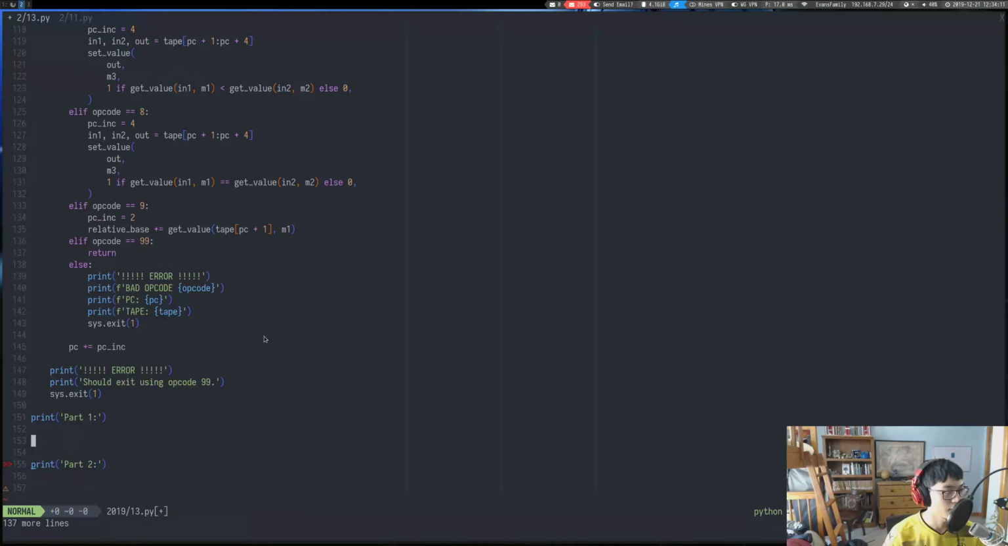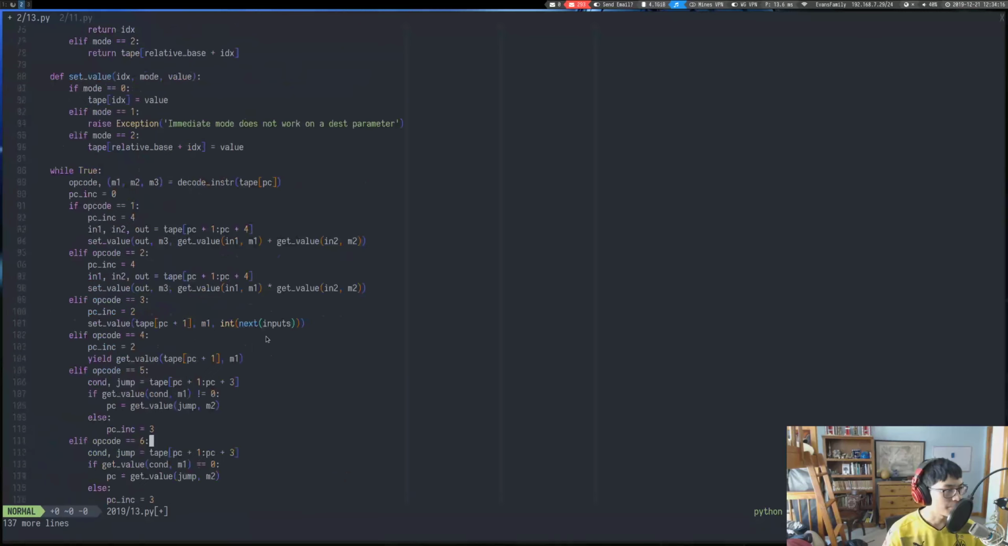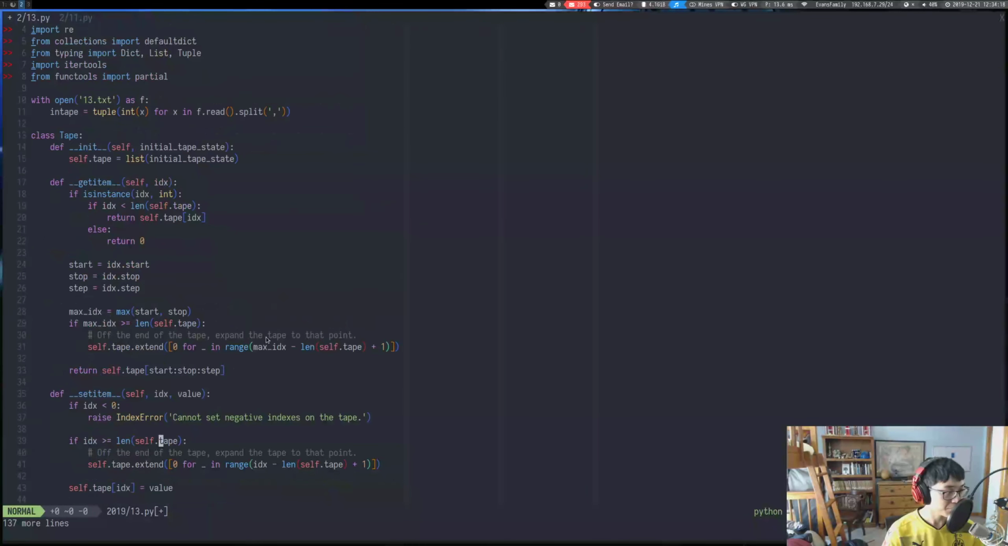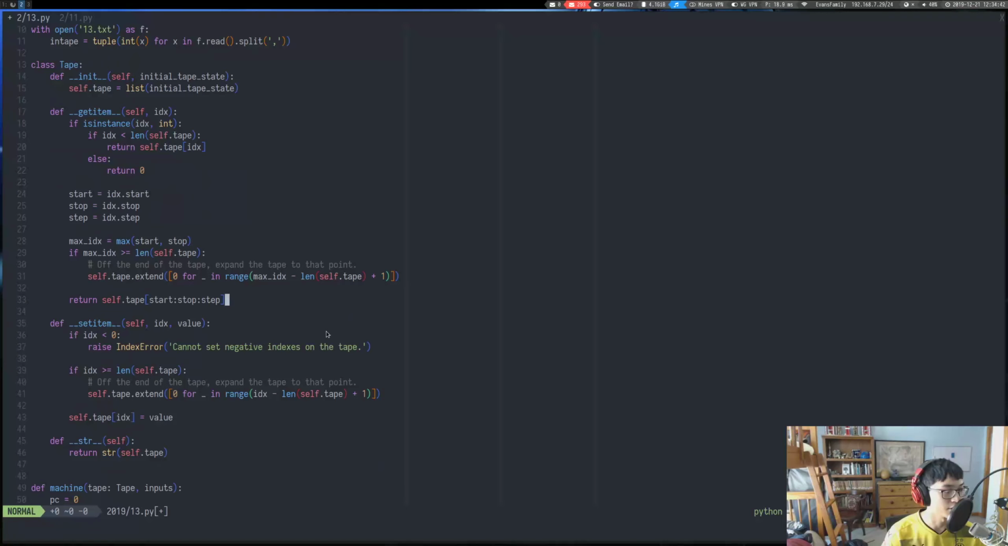I think this is a good time to just take a brief break and talk about how my machine works. It's, I think, pretty cool. So the first thing that we have is a class tape. Basically what this is, it's a glorified array. It literally is just a list underneath, and then the get item and set item attributes are overridden, so that we can index into the tape at any point and it won't explode. I guess if it's negative then it will explode.